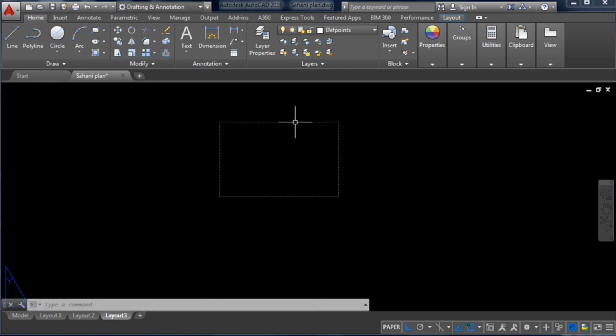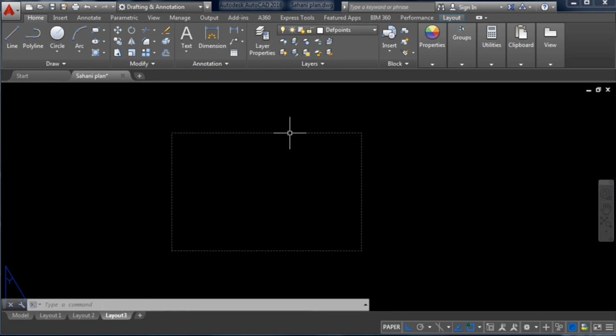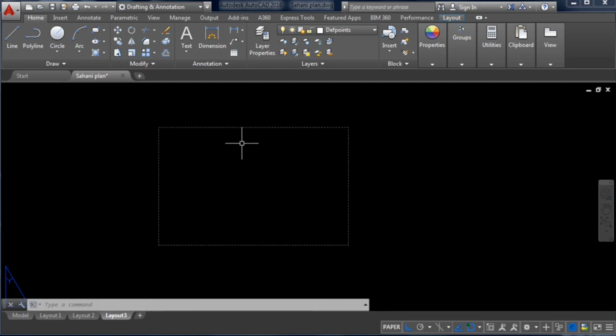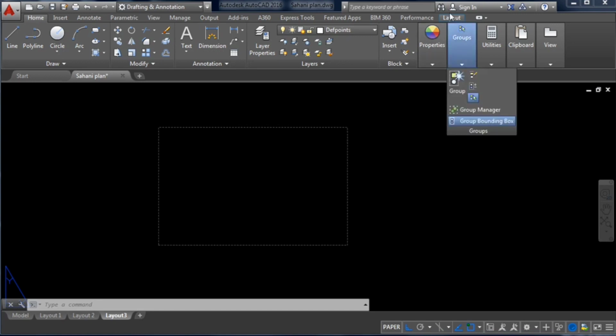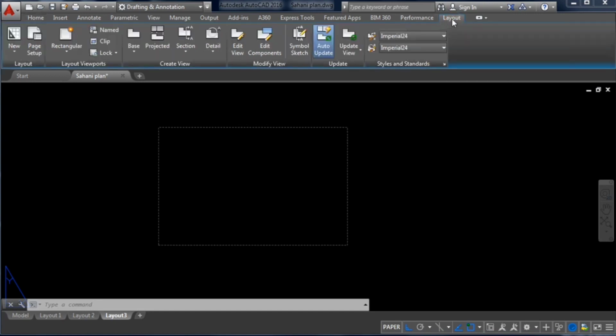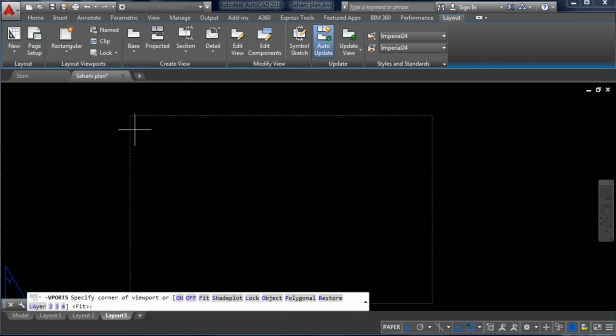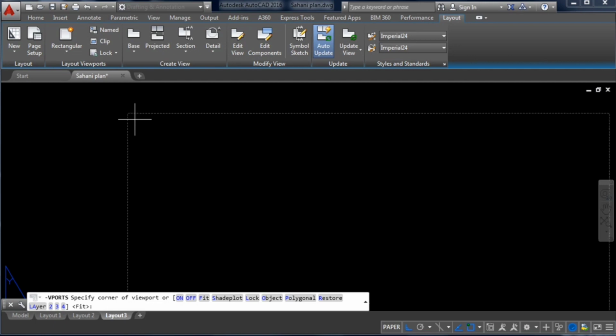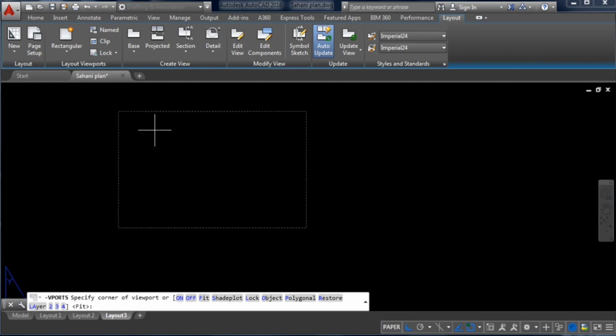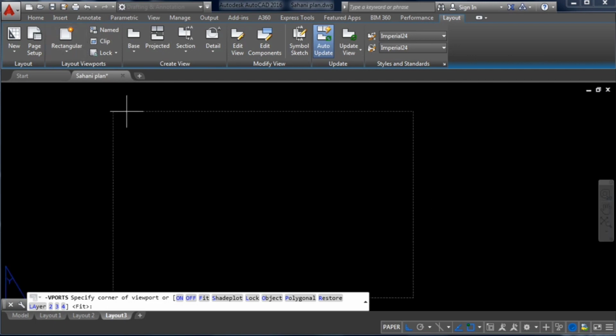Now I am creating a viewport to put the drawing. To put the viewport you have to go into layout. Click on the layout and you can see a different menu bar. Click on the rectangular option under layout. I am creating two viewports here. You can put the rectangular viewport within this imaginary line.